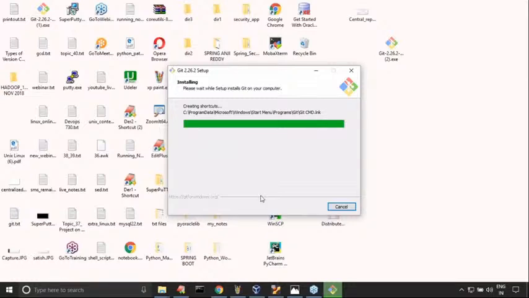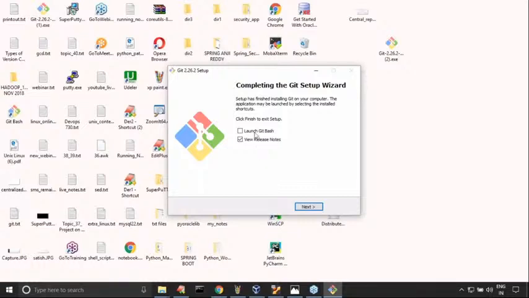Yeah, I hope everyone is in the position to install it. Nothing will be there. It is a very easy thing, sir. Launch Git Bash or view release notes, nothing, that's all. It is stopped, sir.